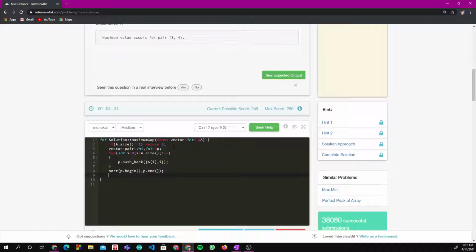Now I will make int answer, where my answer will be stored as the maximum difference that I have, and then I will make int minimum index. Initially I will initialize it as int max. Now I will iterate inside the new vector of pairs that I have made, and I will try to find the minimum index that I can, and I will keep on subtracting the other j's that I find.